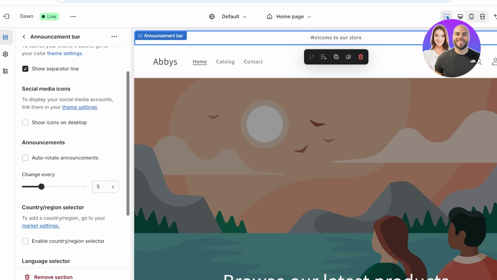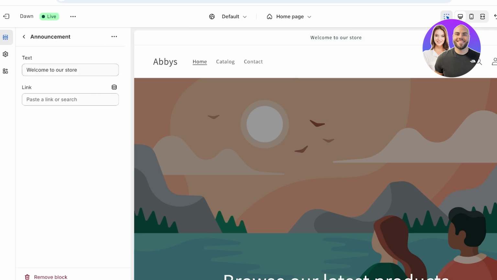But we're going to go back and we're going to select the text over here. And I'm going to add the announcement of free shipping on all orders above, let's say, $50. Like so, I've added this announcement. I'm not going to add the exclamation because I just think it looks better without it.